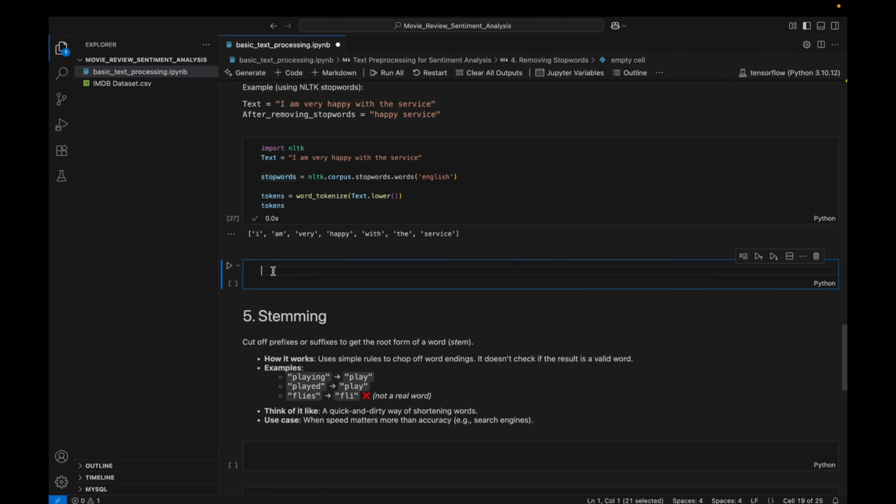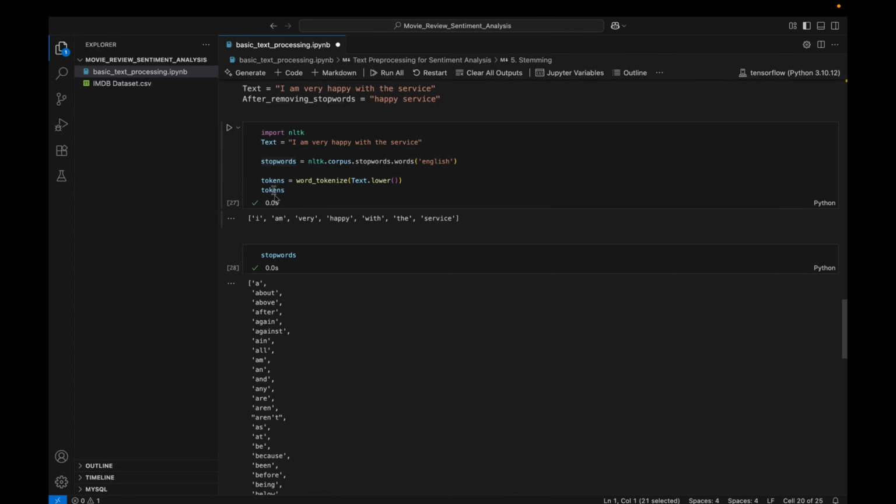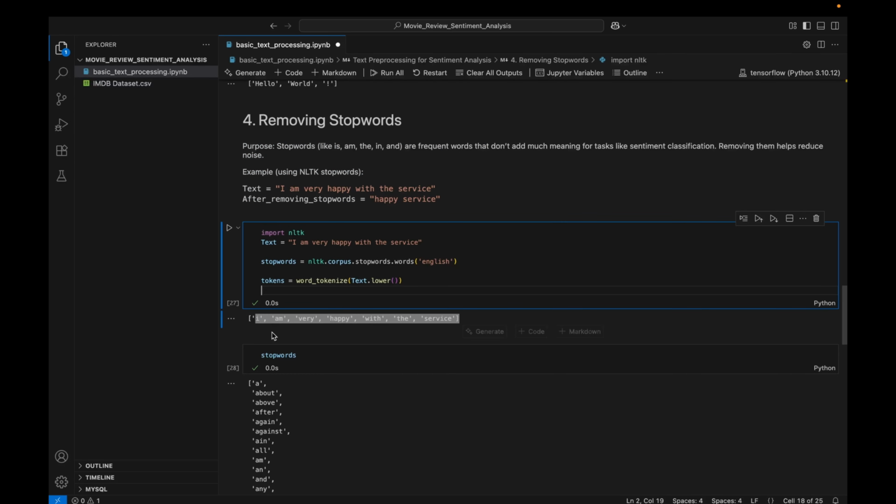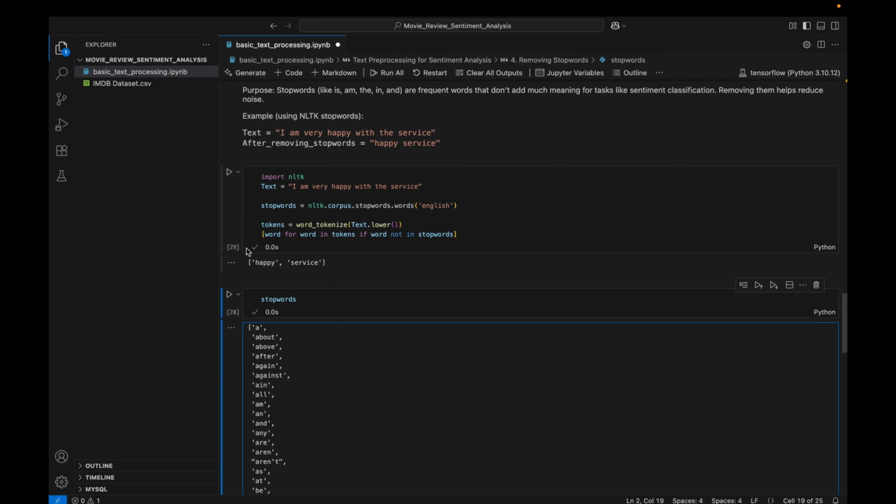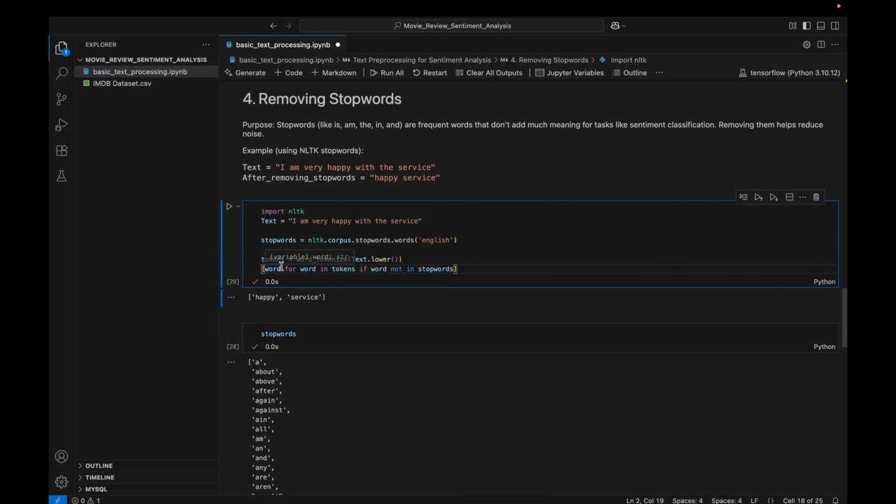If I print this stopwords, we have this list. We have to remove those tokens from here which are part of this stopwords list. For that, first use the list comprehension technique: for word in tokens, and I will say if word not in stopwords, so consider those words which are not part of the stop words. This is a small thing. After this you will get here happy, service. If we want it like a sentence, then I can join it.